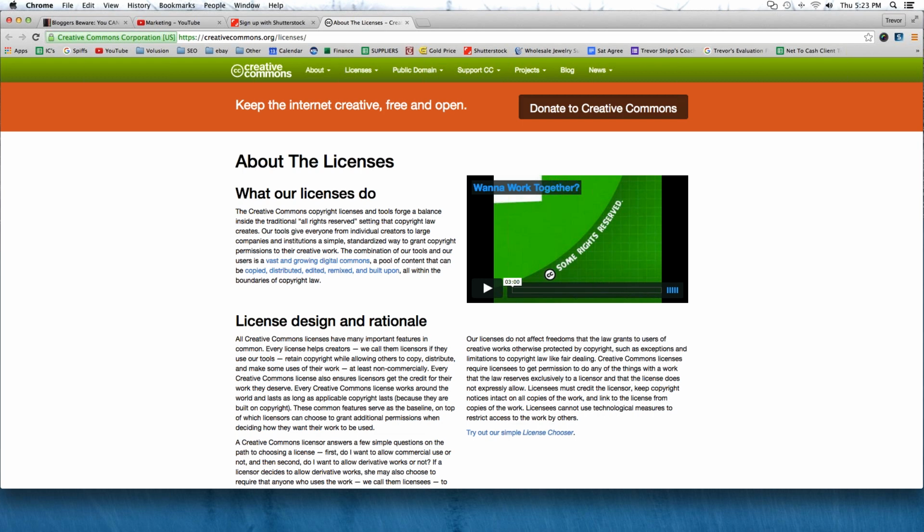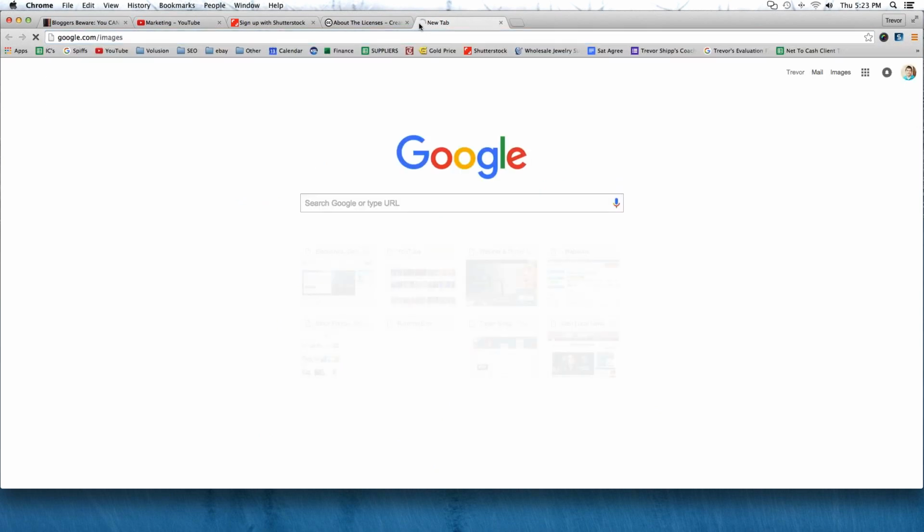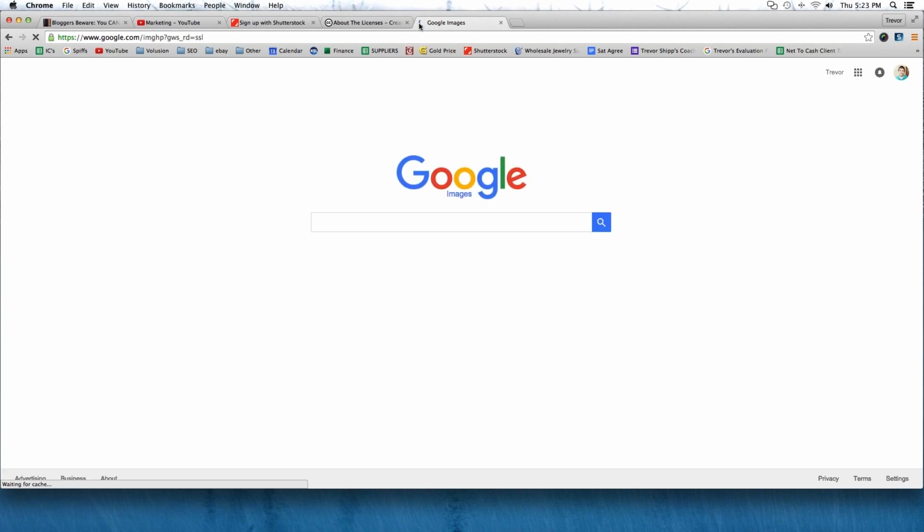Now, the bigger question, knowing that we want to find these free, non-copyrighted photos, where do we go to find them, right? That's kind of the real burning question. Well, we can start with Google Images. A lot of you guys know about this. Google.com/images.